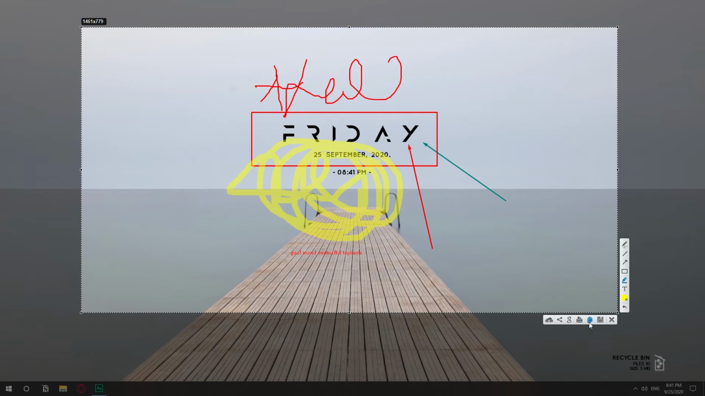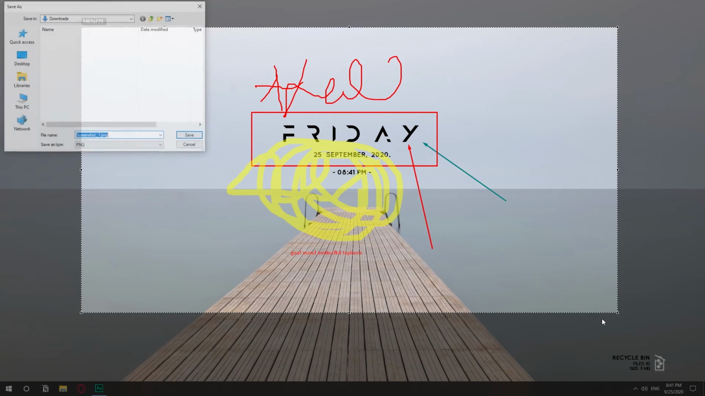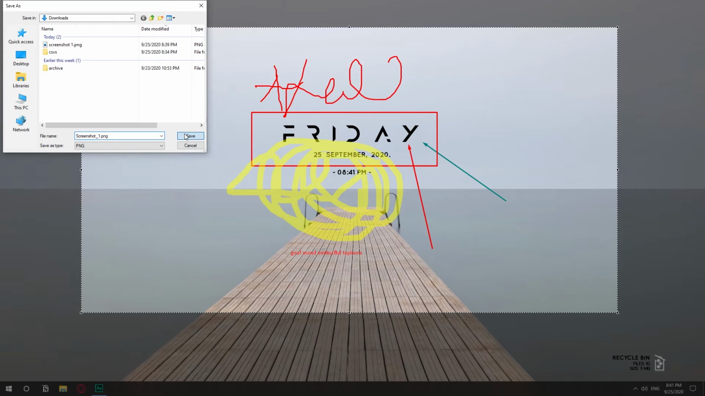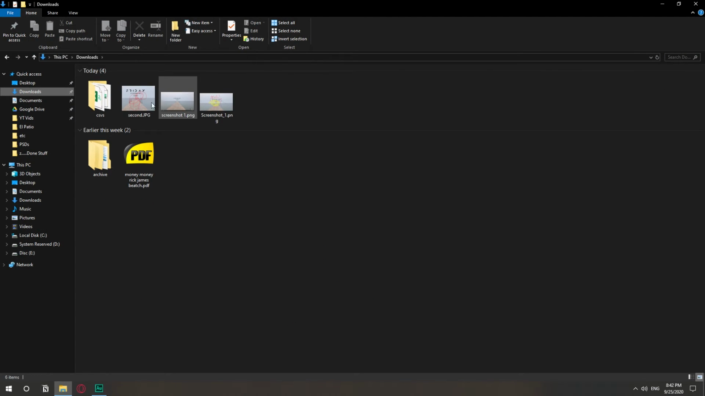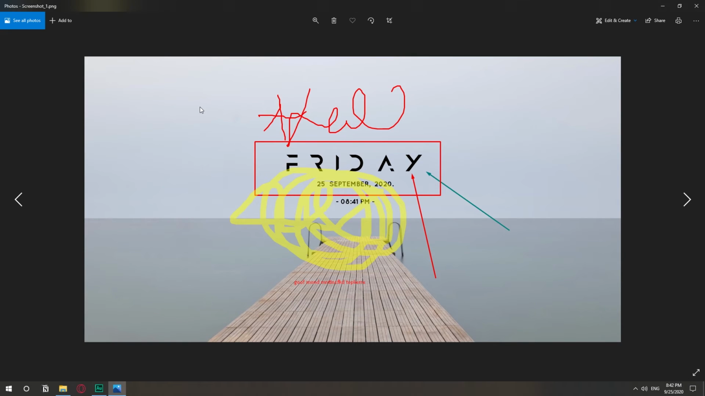So you can either copy this photo, so you can paste it in some place like Word or whatever, or you can just directly save it to a folder. Here you have it. So those are three easy ways to take screenshots on Windows 10.